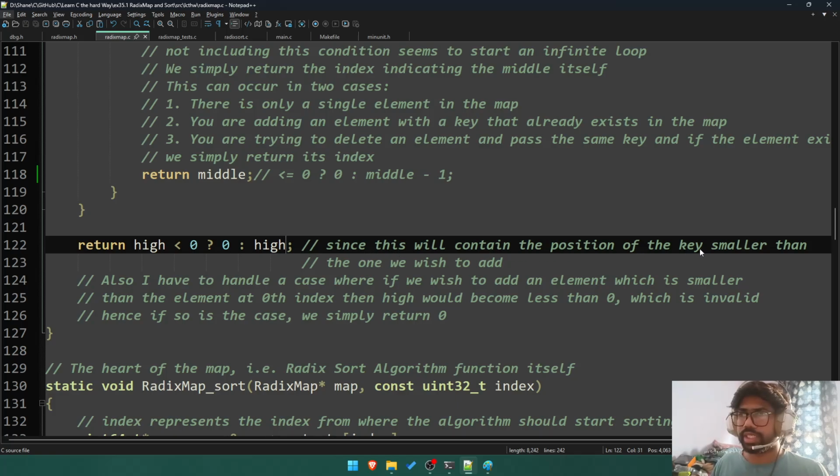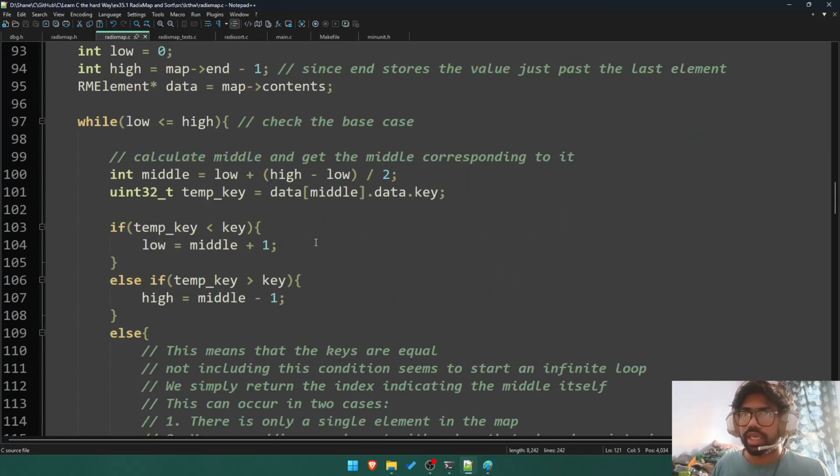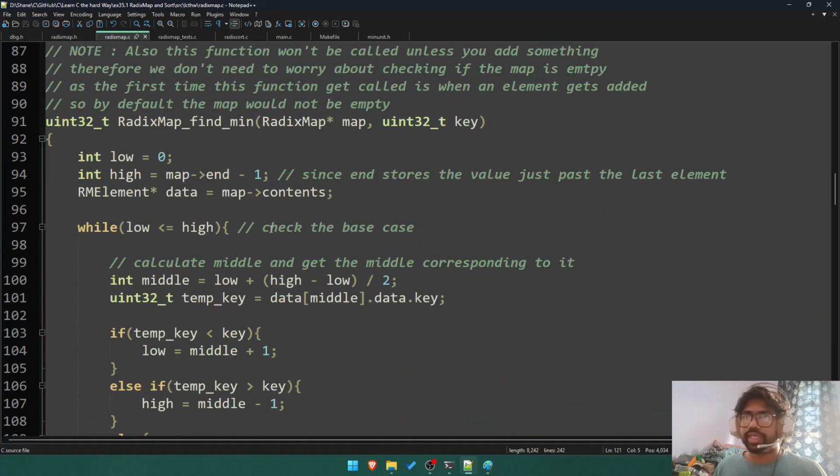This will contain the position of the key smaller than the one we set. Also, I have to handle the case where we add an element smaller than the element at index 0, where high would become less than 0, which is invalid. Hence, if that is the case, we simply return 0. Calculate the middle and get the element corresponding to it. Find min.